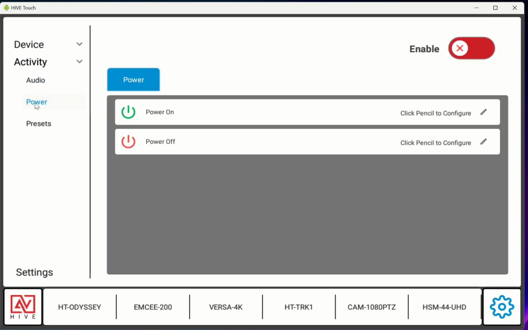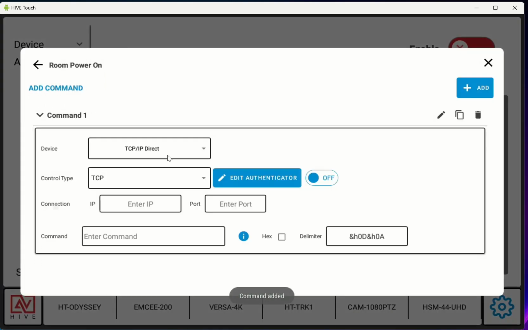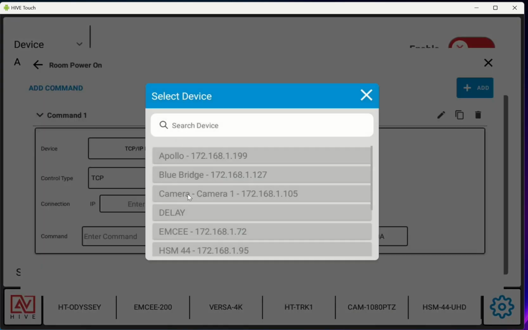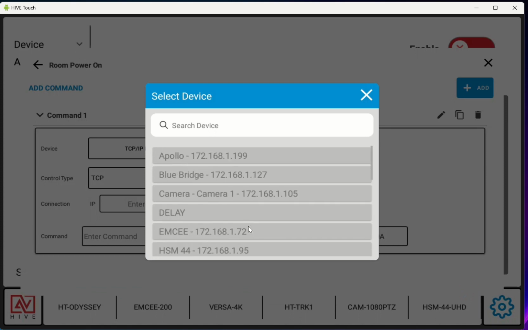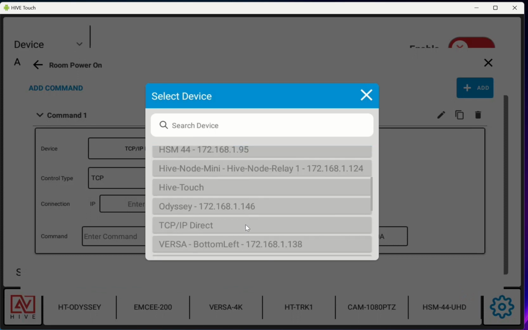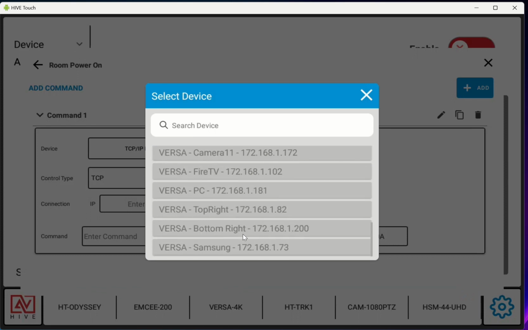Next, let's take a look at power. Right? We're going to have two power buttons, and so we can set up a couple presets for power on and off. All right, let's pretend that one of these displays is a projector or something. Let's look at a couple options that we have.